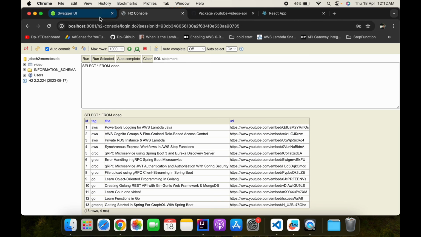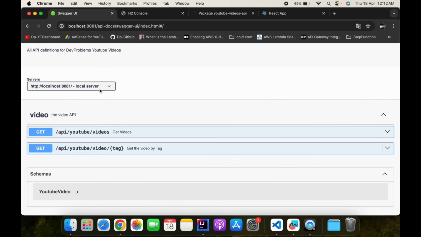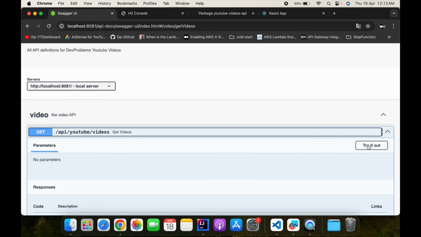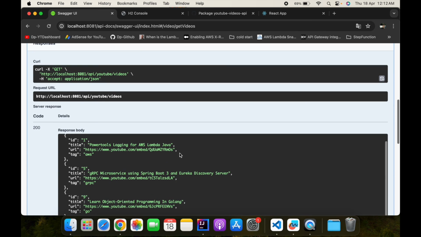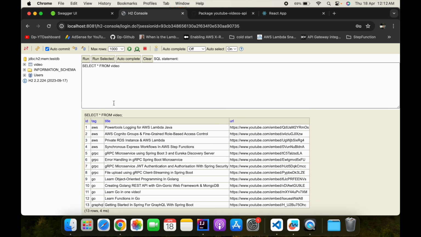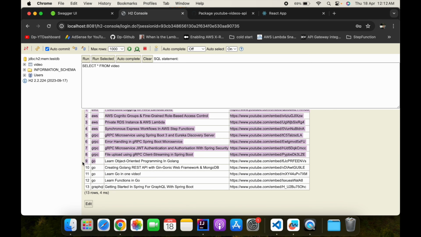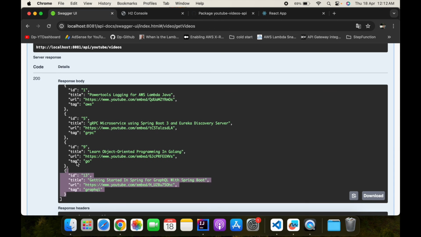Now let's refresh the Swagger. We got one more endpoint over here, videos. So we're going to try it out. Execute. We got the response 1, 5, 9, 13. That's what we decided previously, that we'll get one entry per unique tag. Out of this AWS, the lowest ID is 1. Out of this gRPC entries, the lowest is 5. We got that. The ninth is Go, and the 13th is GraphQL. So that's what we have got in the response.